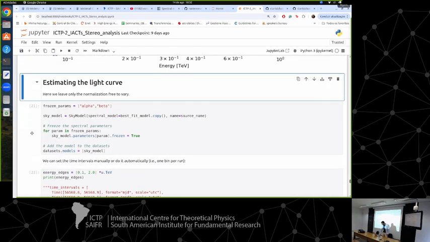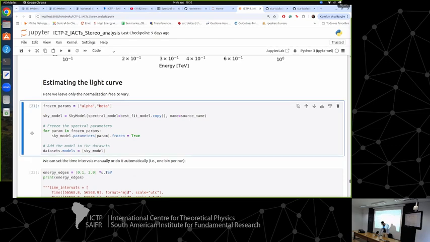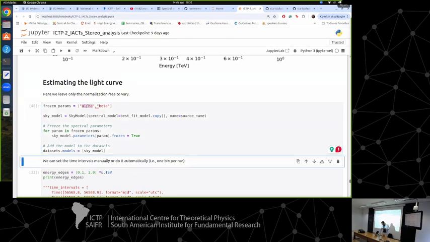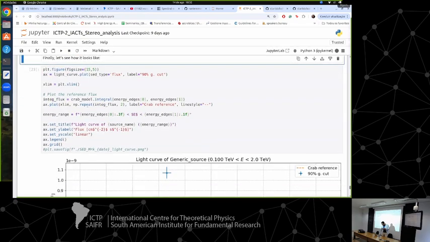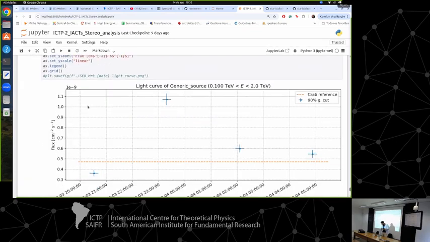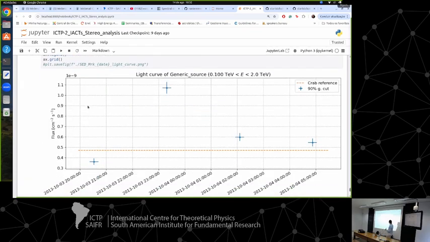And finally, we can estimate a light curve. For the light curve, I'm choosing to freeze the alpha and beta parameters of the log parabola. So I'm leaving free to vary only the normalization of the log parabola. So this is the final result.